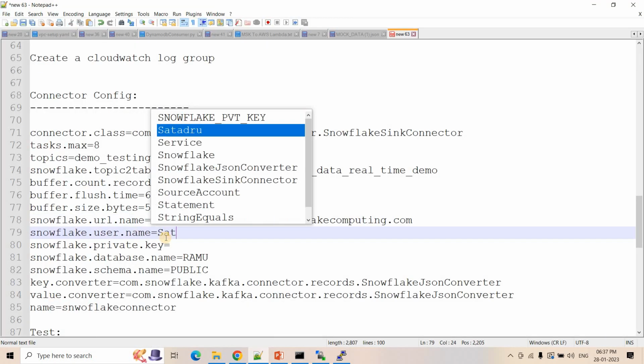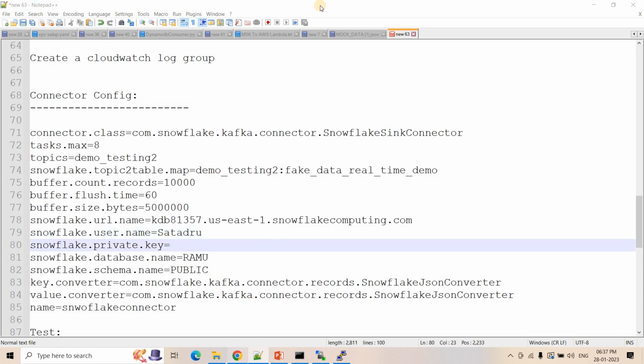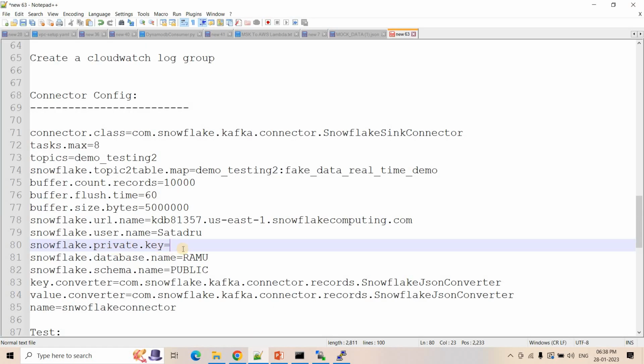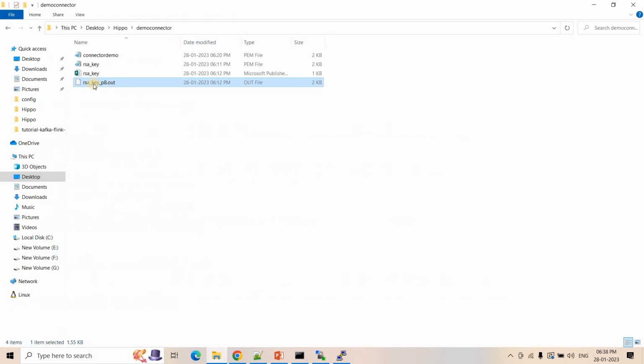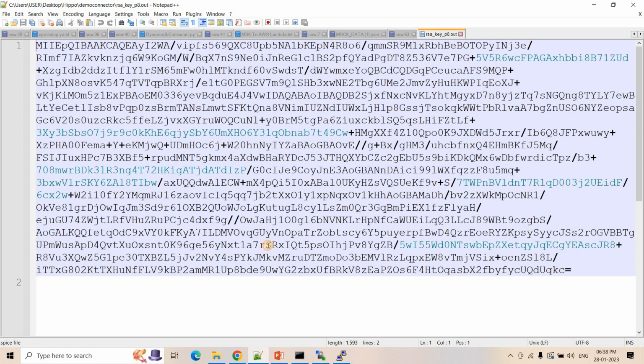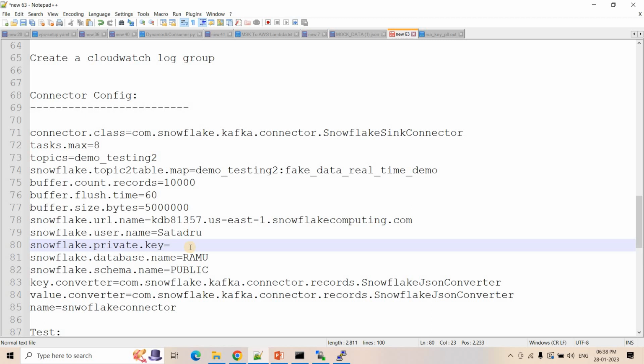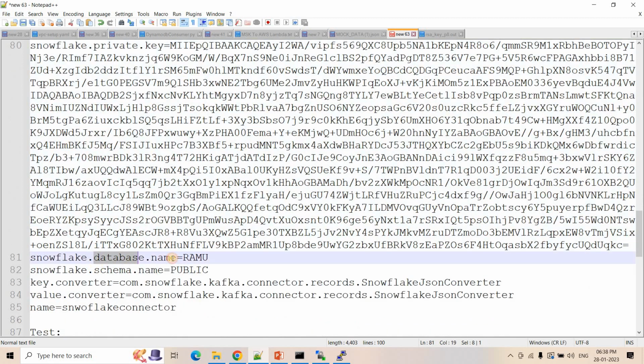Now username. I am giving Satodru as the username, because if you see in this particular Snowflake, for the user Satodru we have configured public and private key. So I will use that. Now Snowflake private key. We will be using the one in which we have removed all the new line characters and empty spaces, etc. So I will copy that and paste it here in Snowflake private key, right? Now database name. In which database will our table be created? That is the Ramu database that we just now created, right? What should be the schema? It is the public schema. You can obviously create some other schema and use that, not a problem.